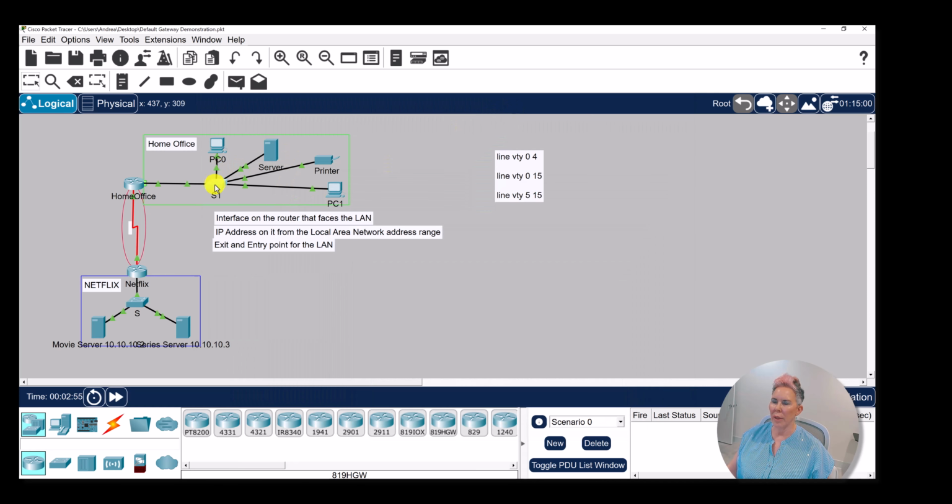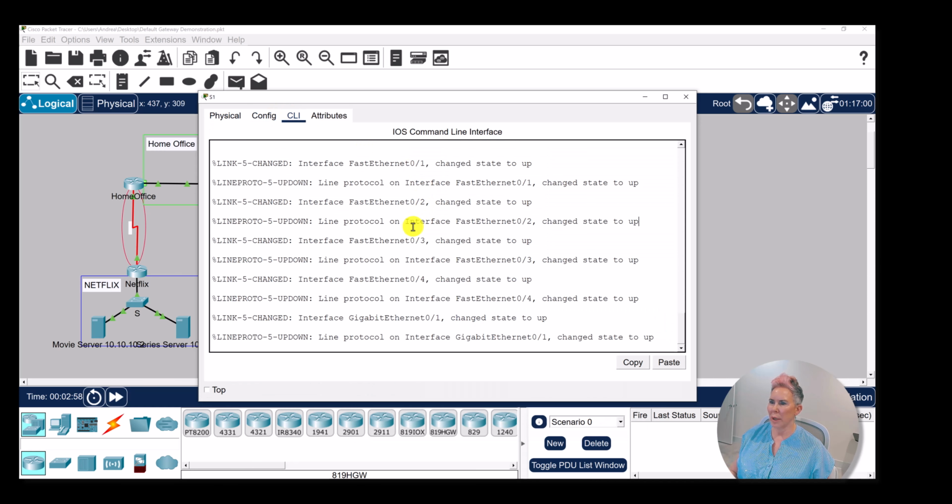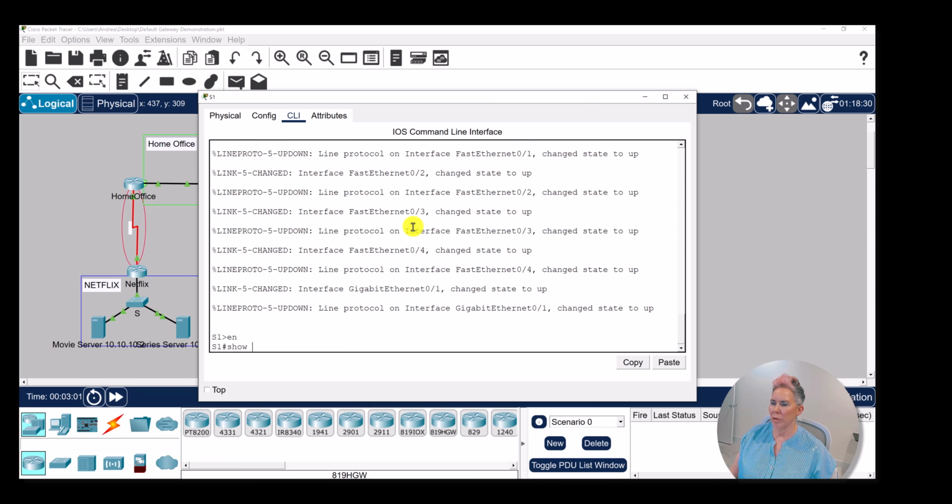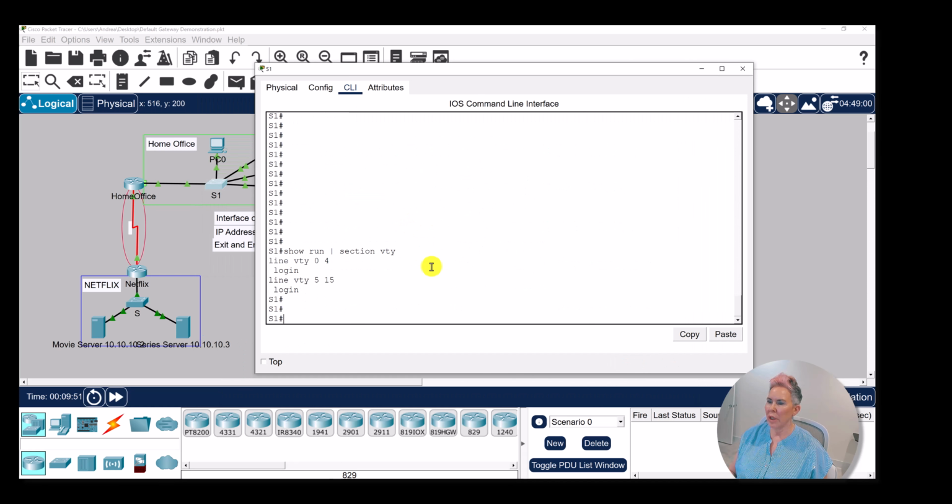And let's take a look at the switch. I can open up this switch and I can do the same thing. I'm going to do show run, and I'm going to do section VTY. Well, here I can see that my switch breaks down the VTYs into 2 different sections. The first section is the line VTY 0 through 4. That's 0, 1, 2, 3, 4. So that's actually 5 VTY lines. And then I've got line VTY 5 through 15. And those are the remaining 11 VTY lines.